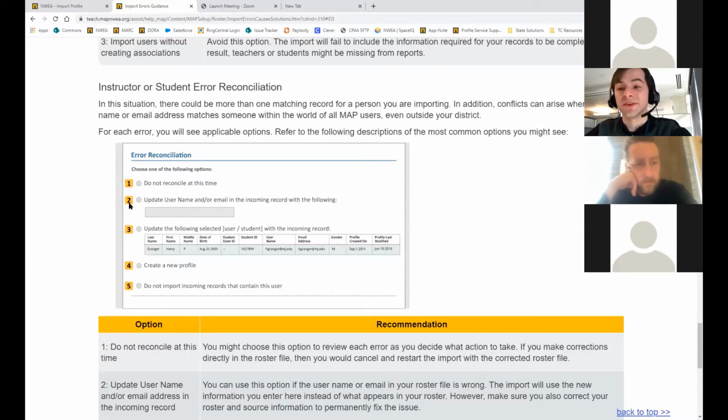If it is an issue with the username or the email not matching, you can just correct that and put it in here. More than likely, though, it's going to be whether or not you choose option 3. You'll see a line here, and there would actually be the same type of line right above this screenshot on the website showing you what's coming through in the file. Then you'll want to compare that with the line here. This on number 3 is what's in the system currently.